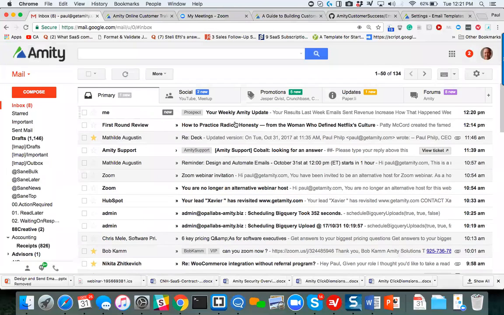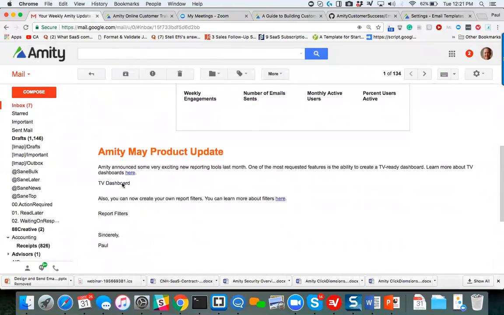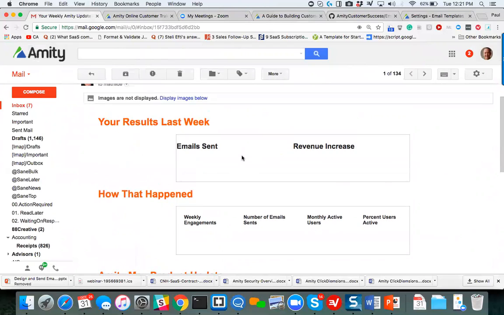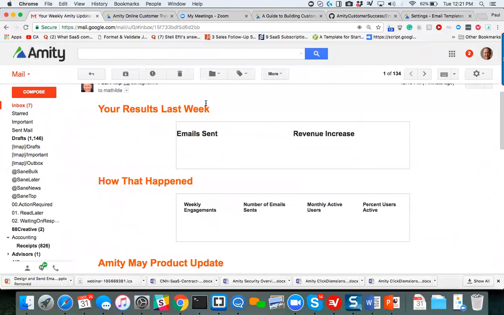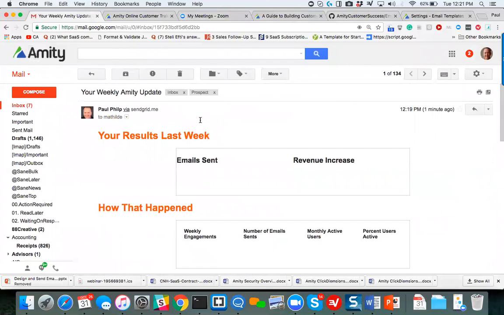Okay. So I think my example email just got sent, and as I expected, I didn't actually have the proper data for that email here, but you can get a sense for how that looks.